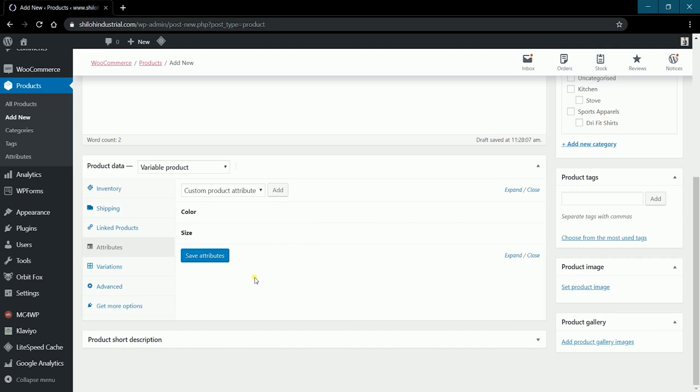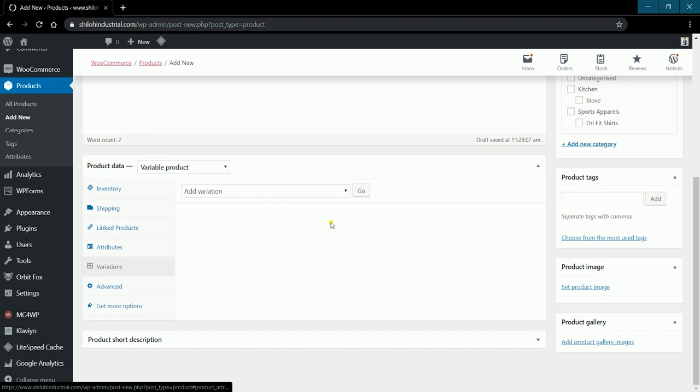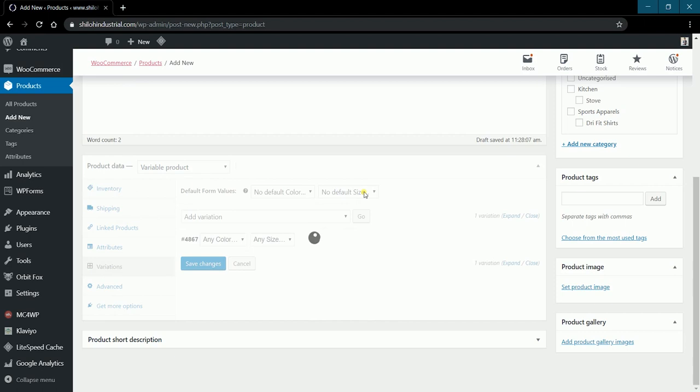Next is the variations. This is where we will be specifying the different types of variation for your product, as well as managing your stocks. Click the Go button beside the Add Variation. A new variant will appear. You need to create all types of variant for your product. For my example, since I have two types of color and two types of sizes, I need to create four different variants of my product.